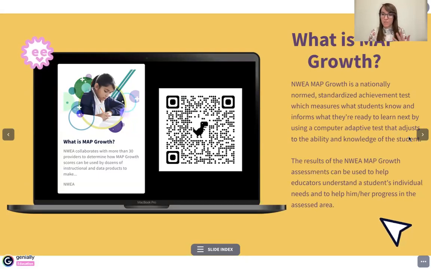So let's start with the basics. What is MAP growth? MAP growth is a nationally normed standardized achievement test which measures what students know and informs what they're ready to learn next by using a computer adaptive test that adjusts to the ability and knowledge of the student. That's a lot. There's a lot of information in there. We're going to take time throughout the rest of this presentation to unpack all those different terms, all those different things you heard.